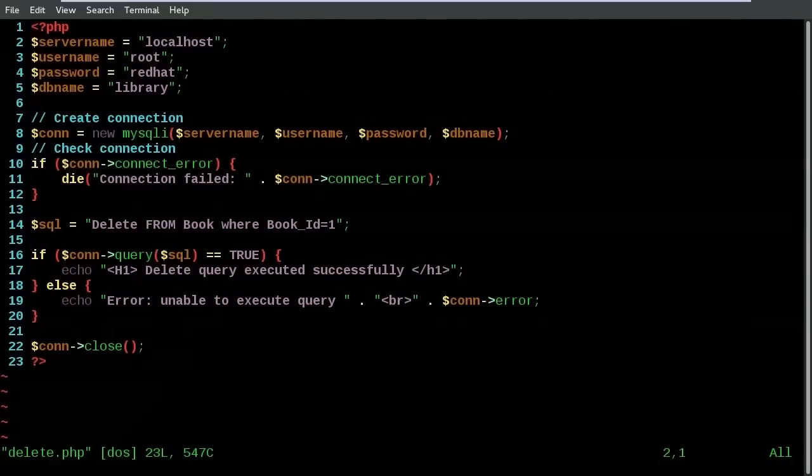In this script, first of all, we define four variables: server name, username, password, and DB name. Next, we create a connection using MySQLi constructor and create a connection variable. We check if the connection was successful or not, and if it is not, then a connection failed message is displayed and the script stops. Next, we define a delete query: delete from book where book ID equal to 1. We execute this query, and if the result is true, we display a message, delete query executed successfully, else we display unable to execute query.